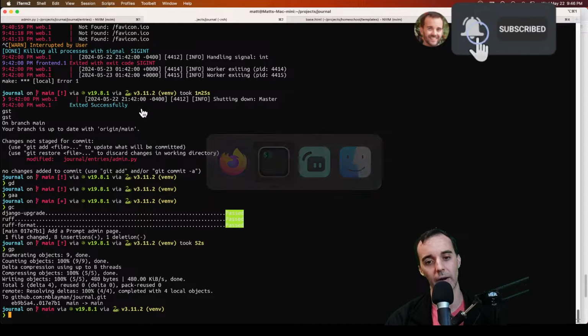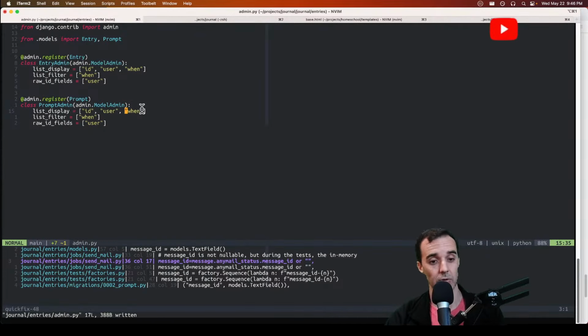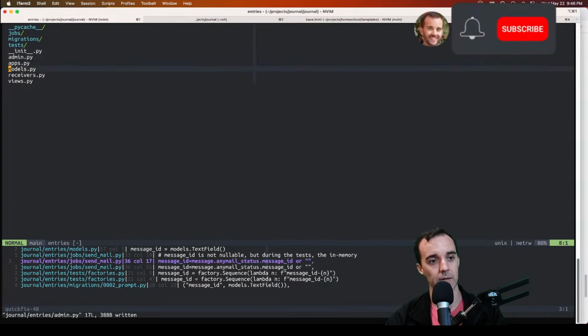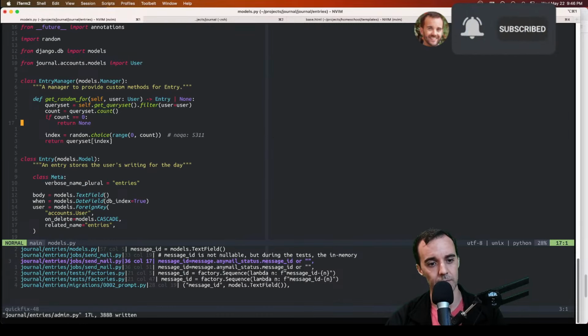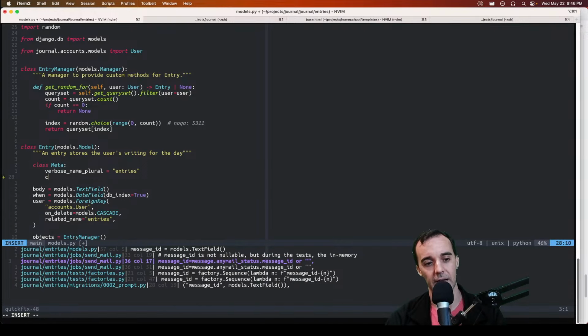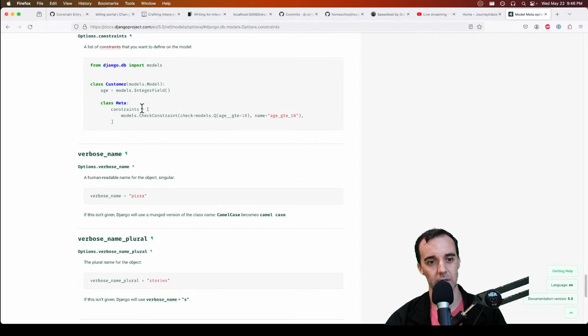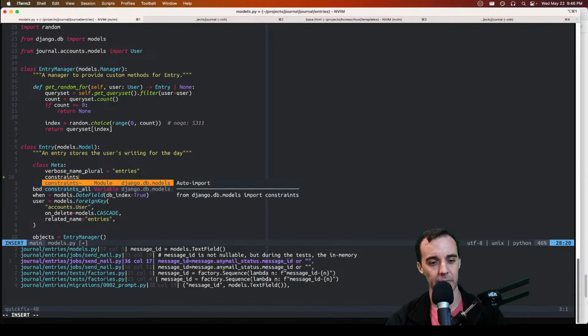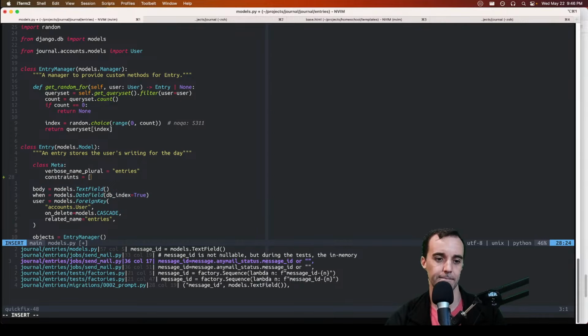So actually, why don't we do that right now? We know we're going to add a constraint. So let's go to the entry model, just down here. We've already got a class meta defined, and that was because we added the verbose name plural. So we know that we're going to add constraints, plural, right? Because there could be multiple of them, and it's going to be a list. And for now, we'll just put an empty list right here. That's good enough to start. Okay.